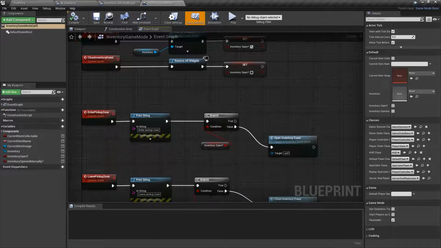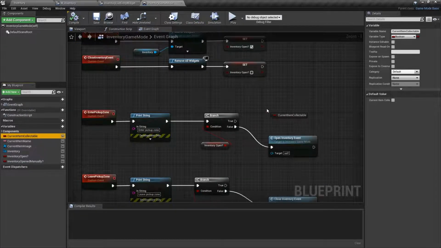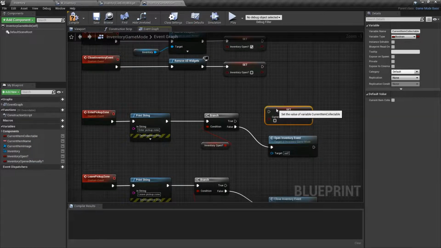So ultimately, when we enter a pickup zone, if we've got the inventory open, that's great. If we haven't got it open, or if it is already open when we enter it, we need to probably set that the item is collectible. Current item collectible, we'll do that. We'll set it. It's fine, that doesn't hurt.